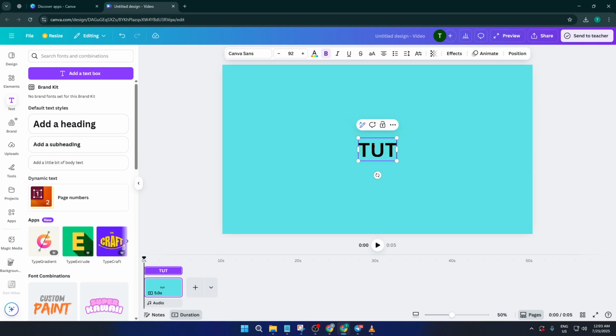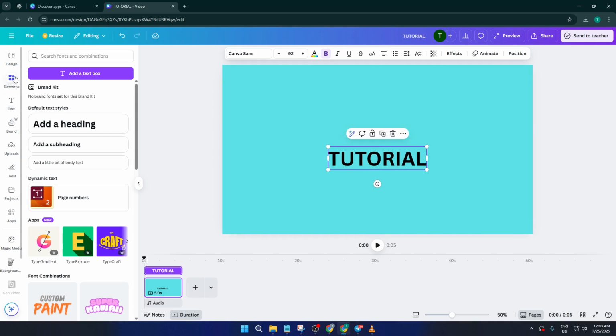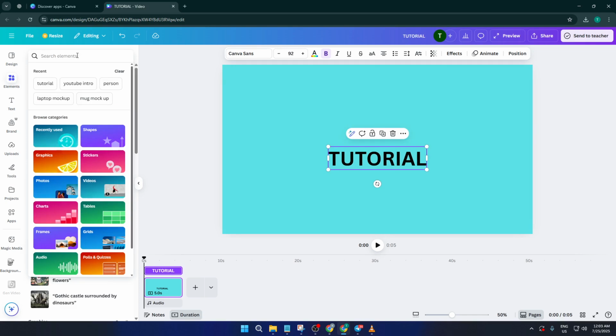Next, it's time to add some text. Click on the text option on the left sidebar and add a heading. Type in your tutorial title or just the word tutorial if you're planning a general intro. Play around with the fonts. There are tons of free options in Canva. Try to pick something that's clear and easy to read but still reflects your channel's personality. Making your text pop ensures that viewers immediately know what your video is about.